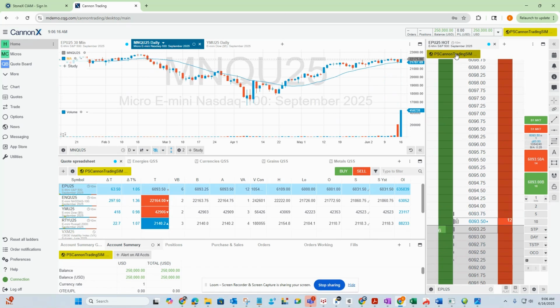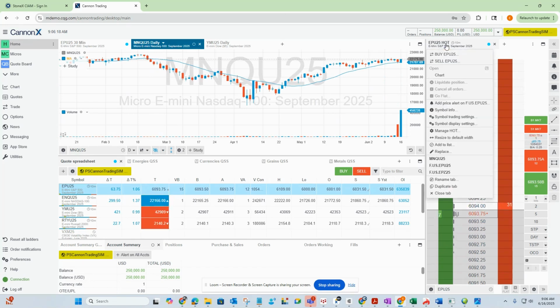Same with the dome. You right click on the title of the dome, you click replace, or you select the contract if it's available on the drop-down list.